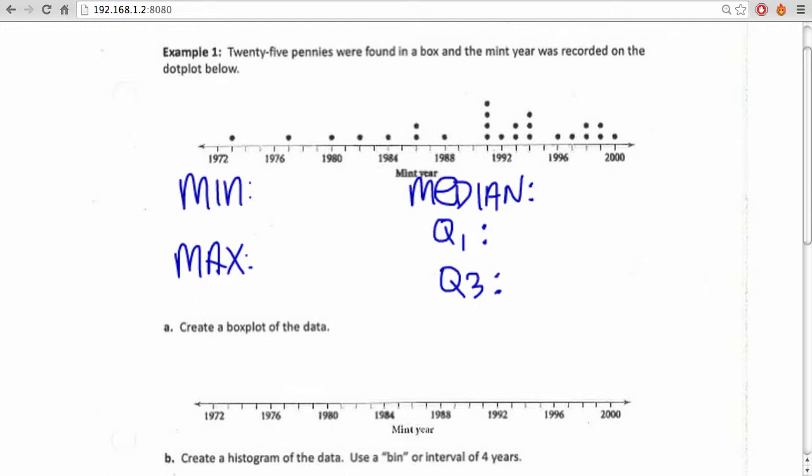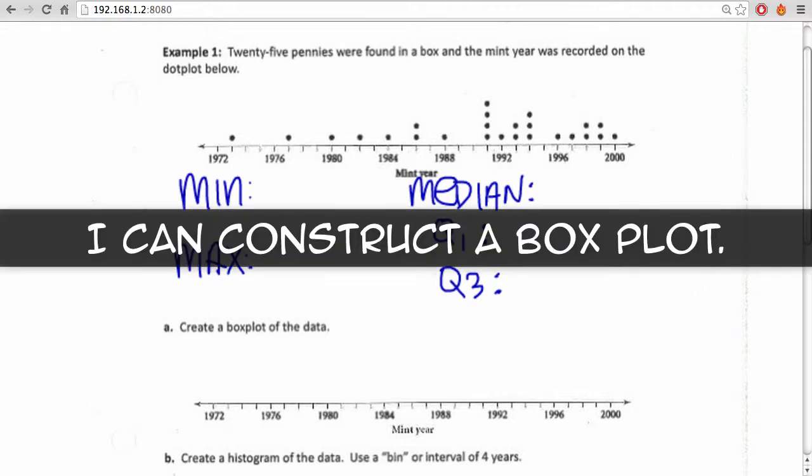Hey guys, it's Mr. Chu, and here's what you're going to learn today. By the end of this video, you should be able to construct a box plot.